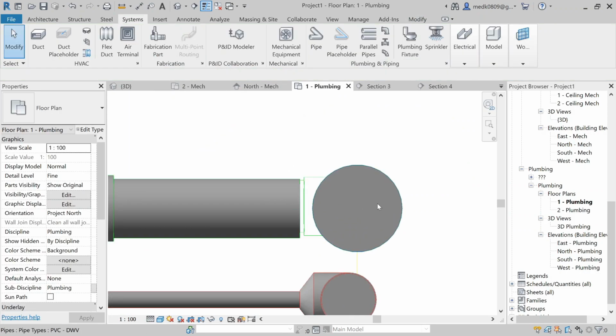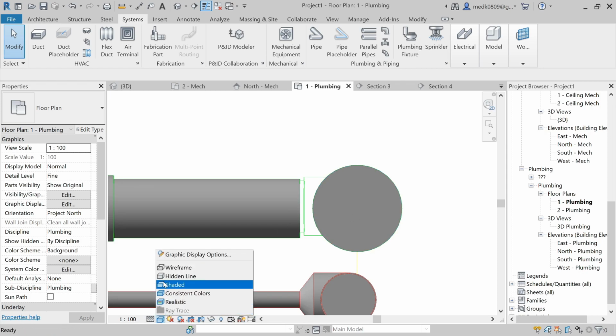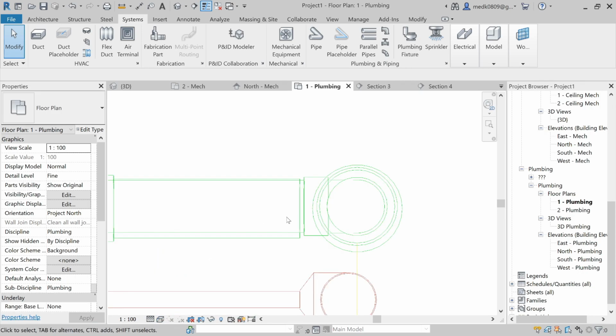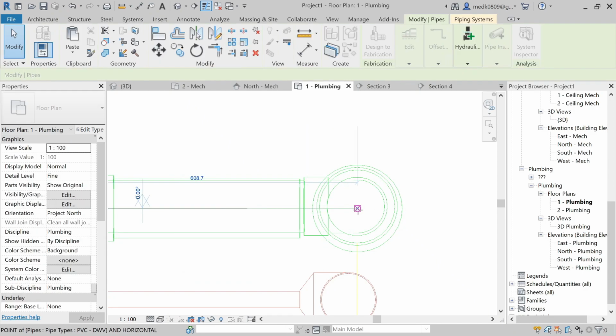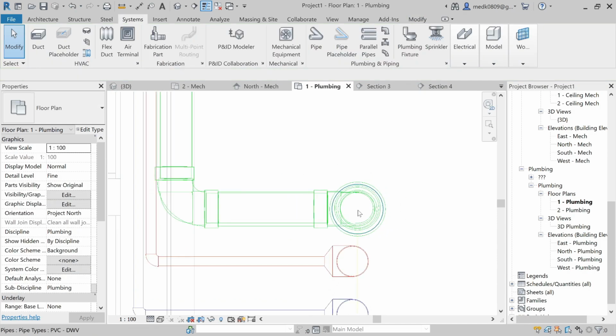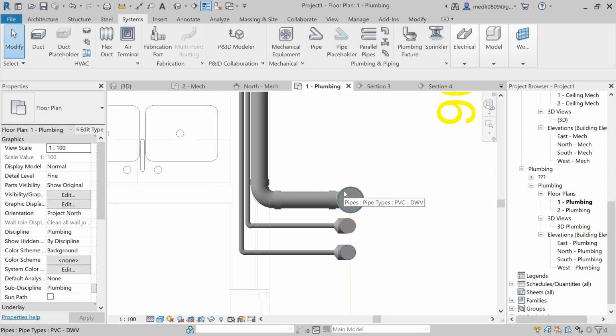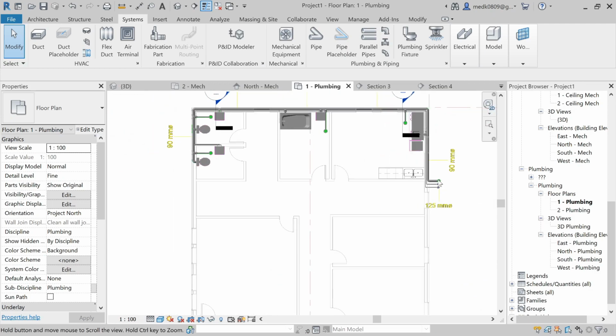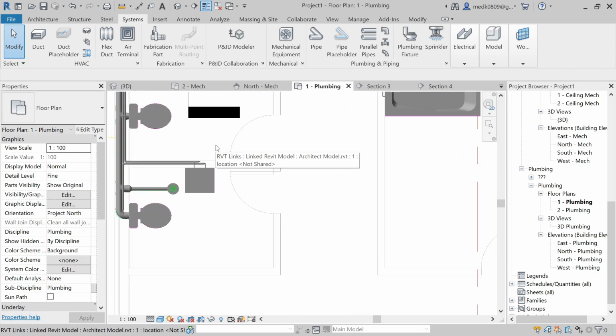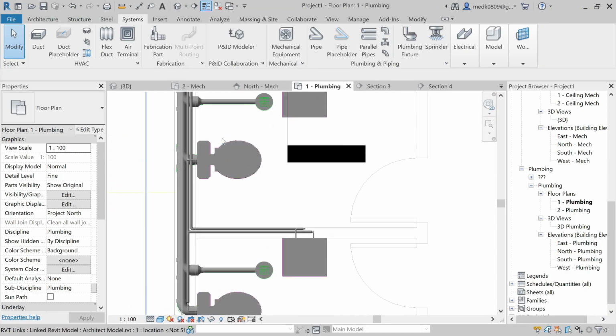Now we need to connect these both pipes. For that, we will go to the wireframe, and now let's connect them about the center. So here the pipes have been connected perfectly. Go to the exterior view, and now I think everything is done in this plumbing.